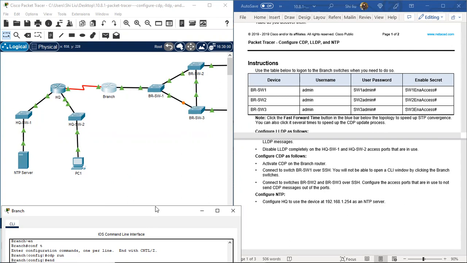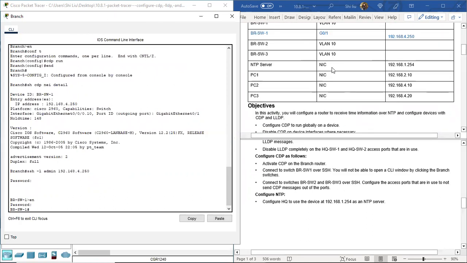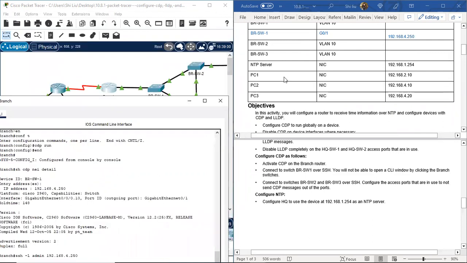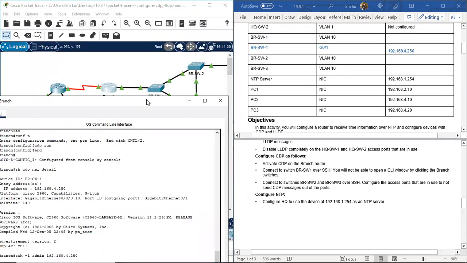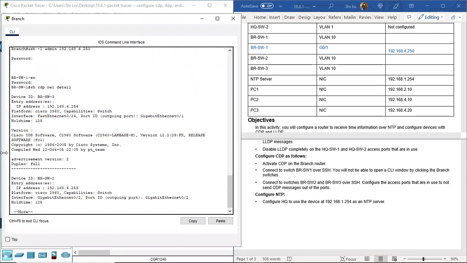Okay, first, in order to do the SSH, we need to know branch switch 2 and branch switch 3's IP address, because they don't show here, so we need to find them. So from here, we need to use the same show command, show CDP neighbor detail to find the IP address. We are currently on branch switch 1, the neighbor here.